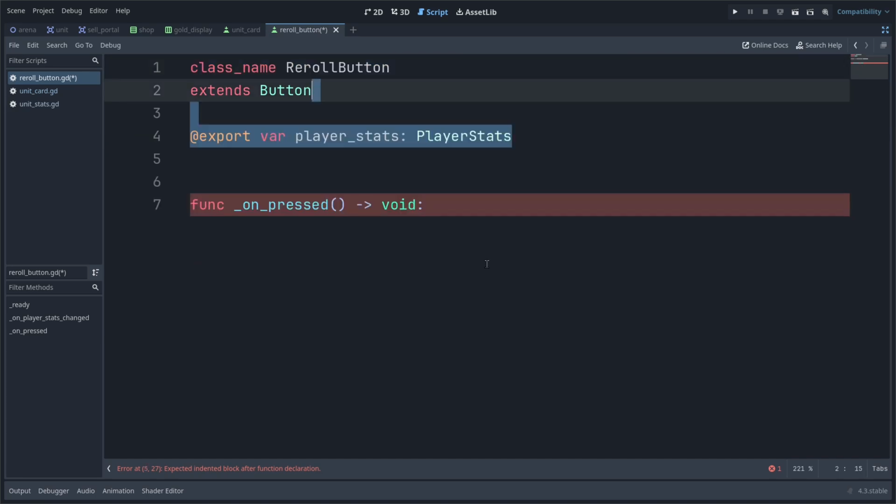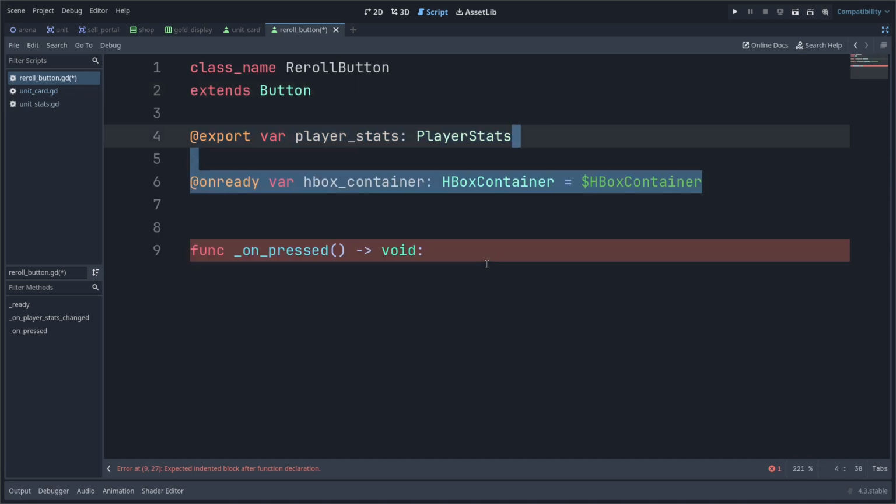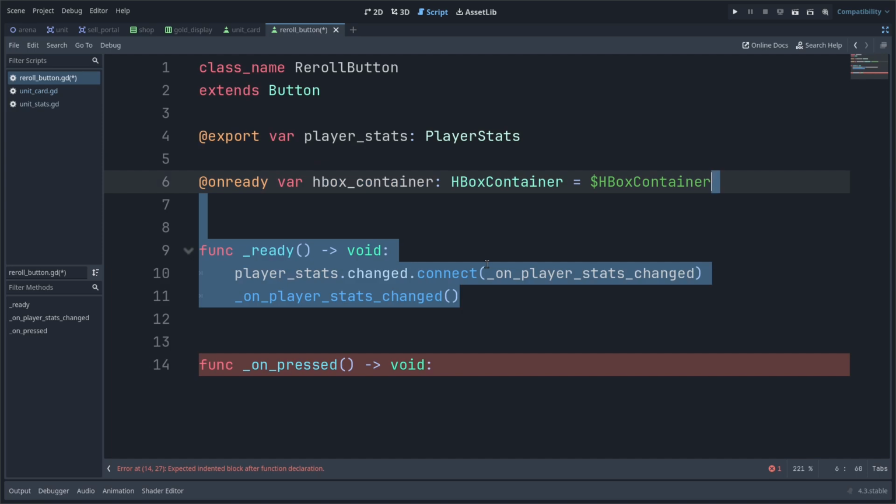We need one export variable for this to work, a reference to the PlayerStats resource. Again, because it might happen that we only have 1 or 0 gold and then we cannot reroll, right? And we'll also have an onready variable reference to the HBox container just to make sure that we can set the modulate property if we cannot click on the button. Inside the ready callback, we do the usual by now. So we grab the PlayerStats resource's changed signal and connect our own callback method to it and instantly call it to make sure that we update this button UI accordingly.